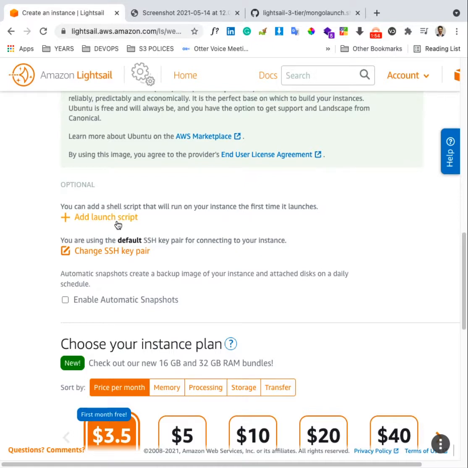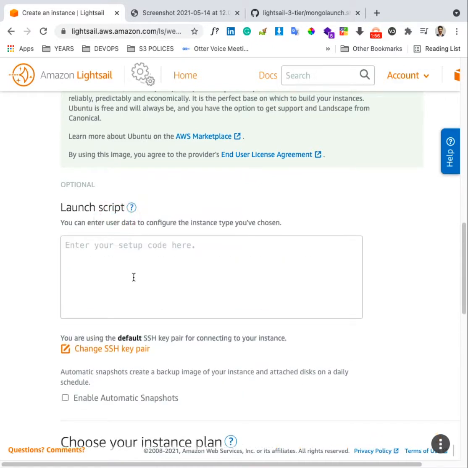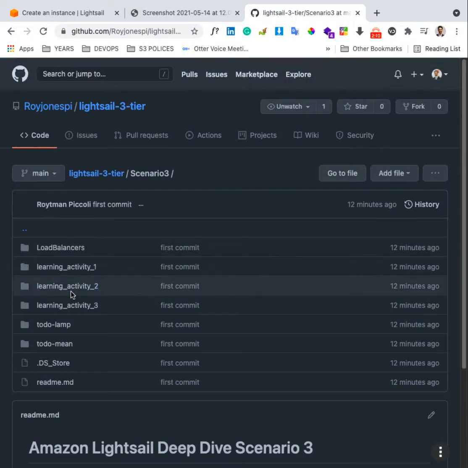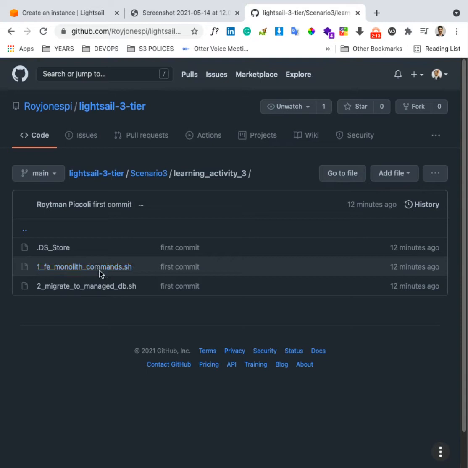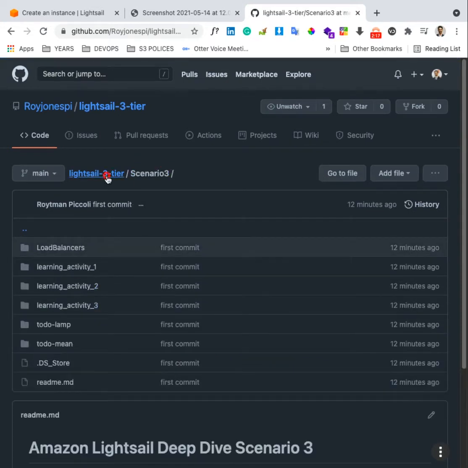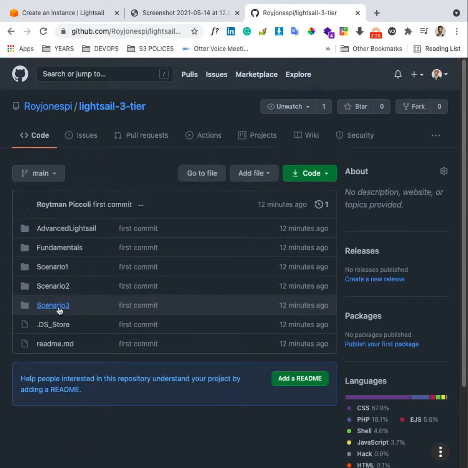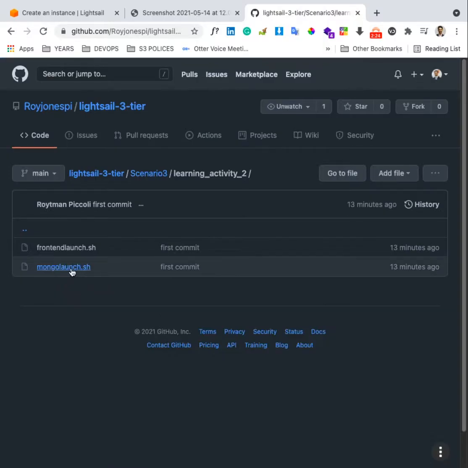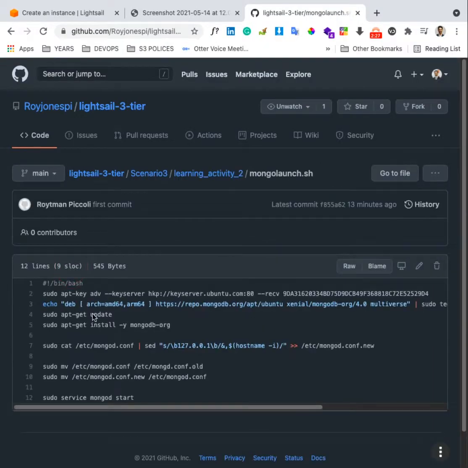It is here. And to launch this bash script, I have put a link in the video. You will enter my account on GitHub, and I will show you. You will enter scenario 3, learn scenario 3. You will find LightSail 3, scenario 3, and learn activity 2. And here is the launch MongoDB script.